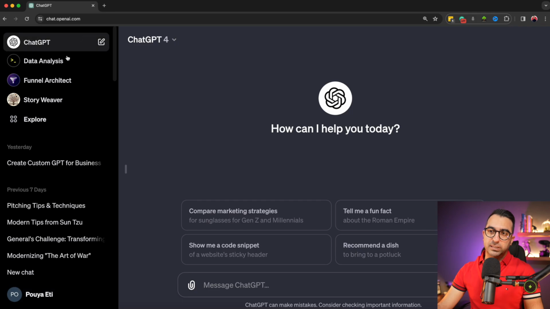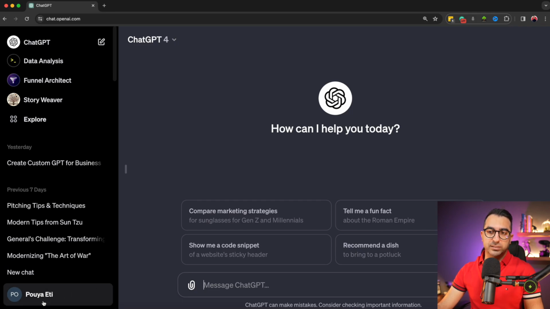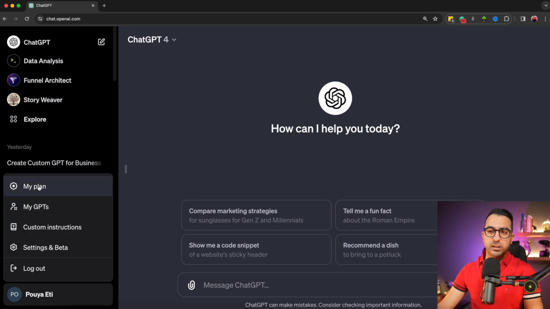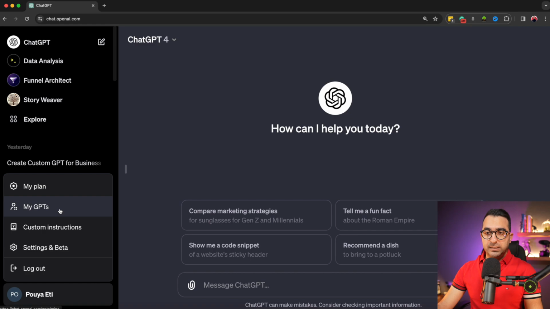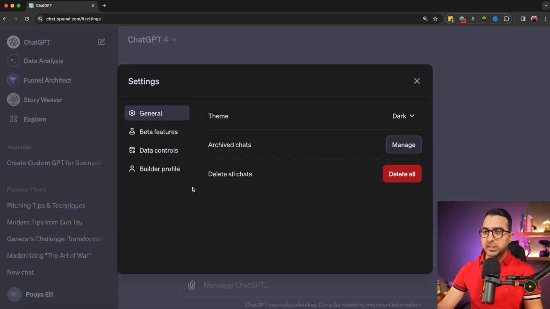At the bottom of this left bar, you can see the account name that I have, Puyati. If I click on it, the first thing that we have is the plan that I'm using. I'm a Plus member, so it shows my membership. If you want to upgrade your account, you have to come here and upgrade. Then the next thing is my GPTs, which I will come back to later in the video. After that, we have custom instructions, settings and beta. So let's come to settings.